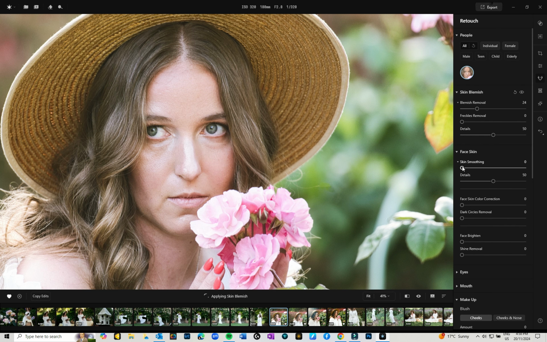Emily doesn't have any freckles, so I can do some skin smoothing. Now I could go all the way over, but it's just too much. Less is more, and she looks very, very sort of plastic and all the rest of it. So I'm just going to bring it down. I usually have been finding that I can do it at around 25%.